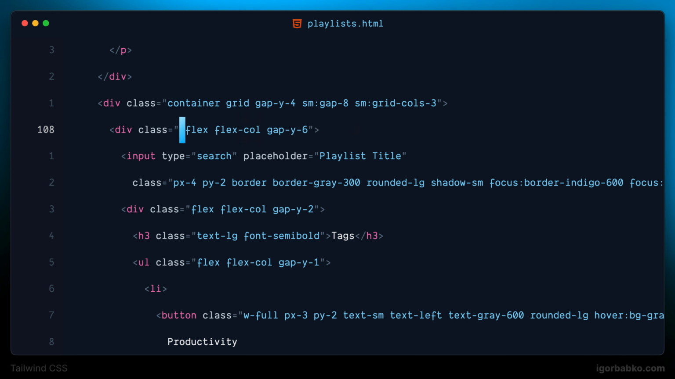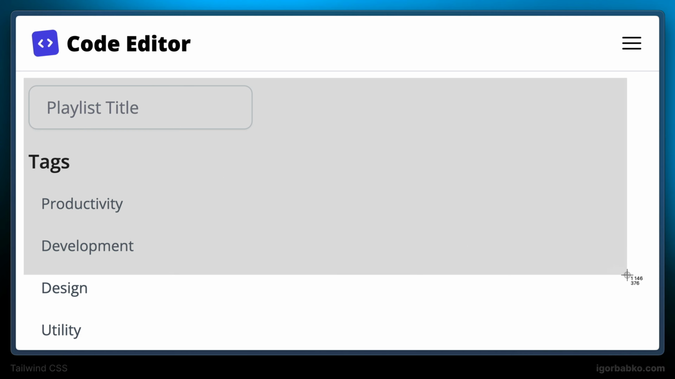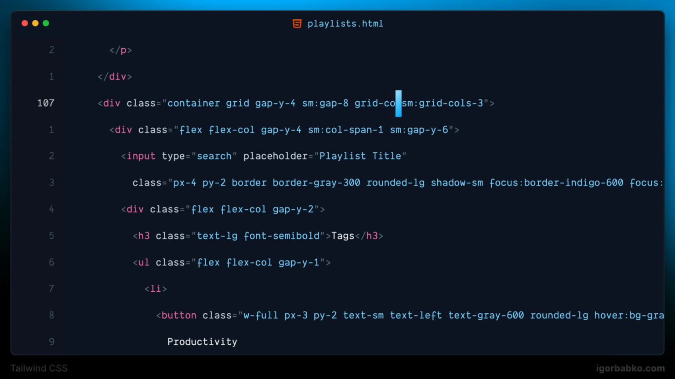This is the element which wraps block with filters and input field. Let's also decrease the distance between input field and the block with text. Set it to 4 units for mobile devices, but for bigger screens, we'll increase the spacing up to 6. Alright, for now this block does not take up all available width yet. Let's fix it by adding grid-cols-1 class to the wrapper element. That means on mobile devices, this grid will consist of 1 column, which will cover all available width.